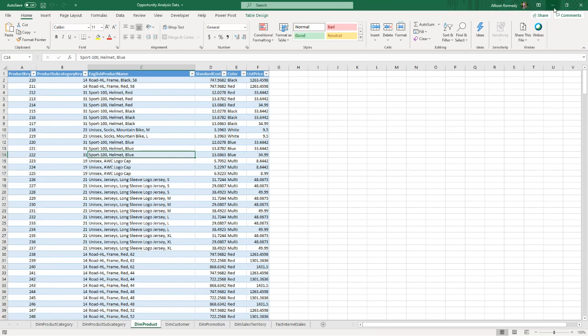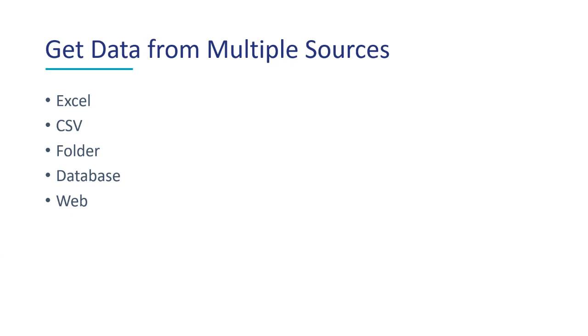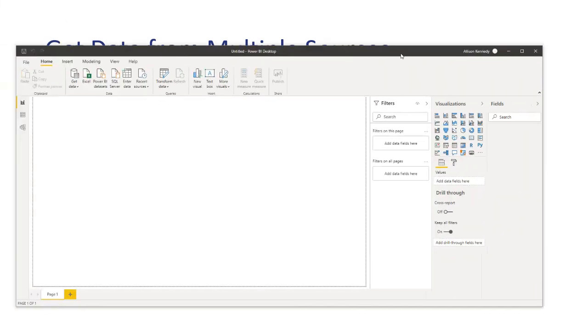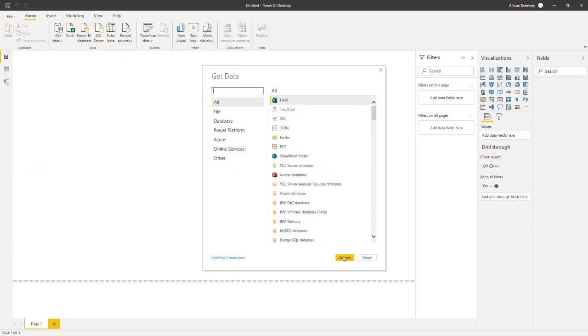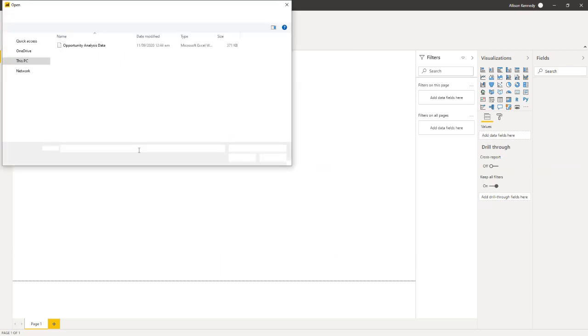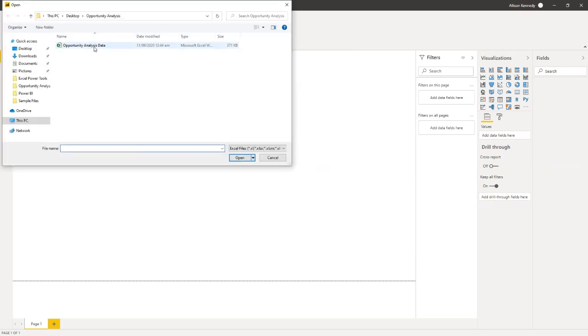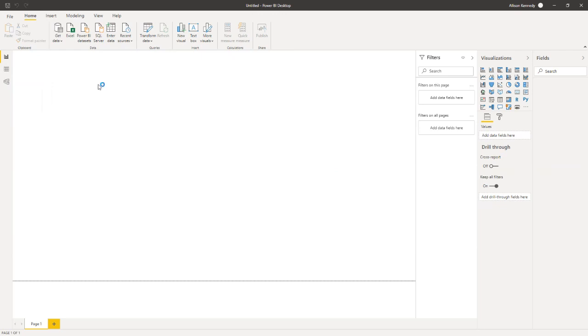All right, so I've got Power BI open over here on my other screen, so I'll just pull that across. So the first step is to get data, and you'll see here the common data sources. If you click on more, you'll be able to see all of the places where you can actually get data from in Power BI. I'm going to choose Excel today and connect to that opportunity analysis data file.